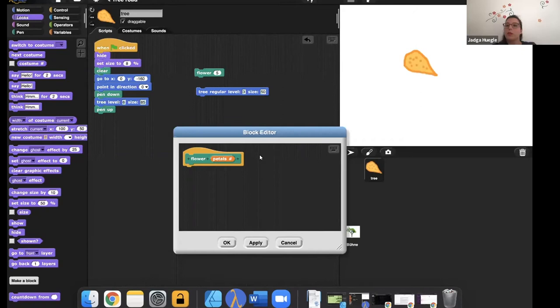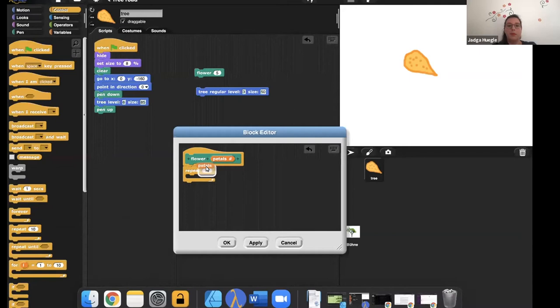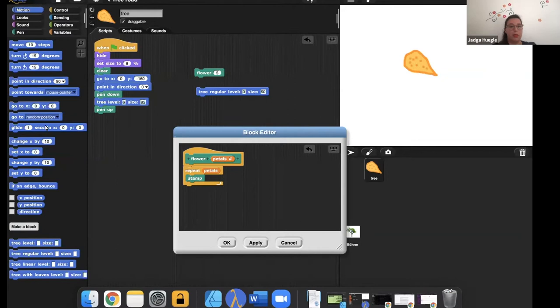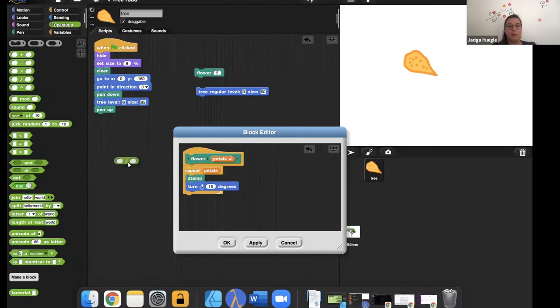And to get to a flower that we want to reach on our road, we need to repeat something, the number of petals times. And what we need to repeat is we want to stamp the petal, and then we want to turn, again, turtle geometry. This is totally Robert Frost's thing. We need to turn 360 divided by the number of petals.